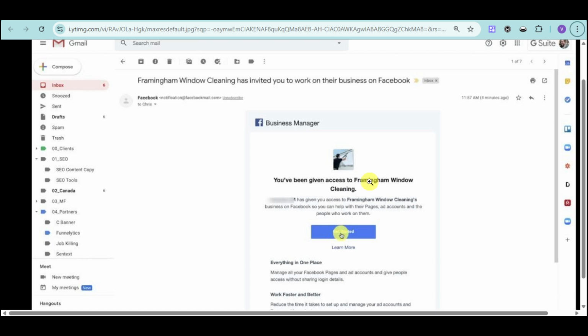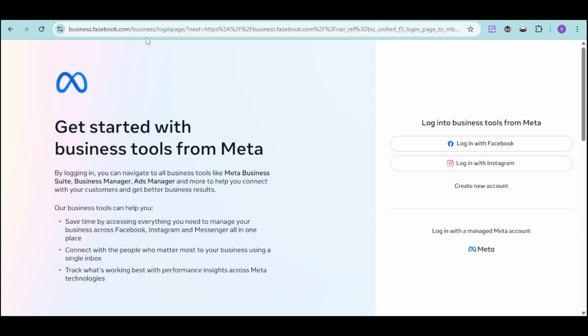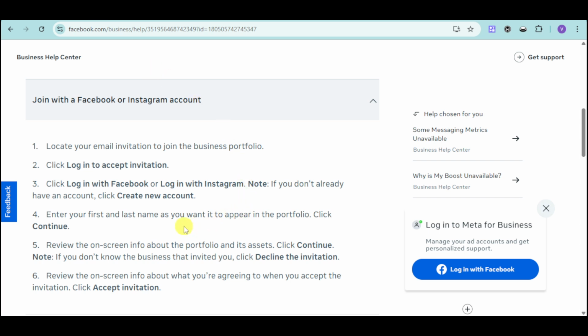role. We also have in here this article by Meta that can help us. You just need to enter the first and last name that you want to appear in the portfolio. Click on continue. However, if you do want to decline, you can click on decline invitation. You just need to review the on-screen information when you're agreeing to accept the invitation and click on the accept option.